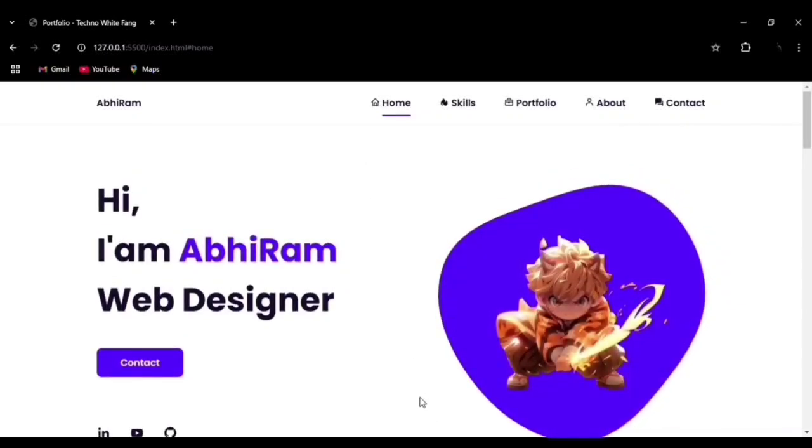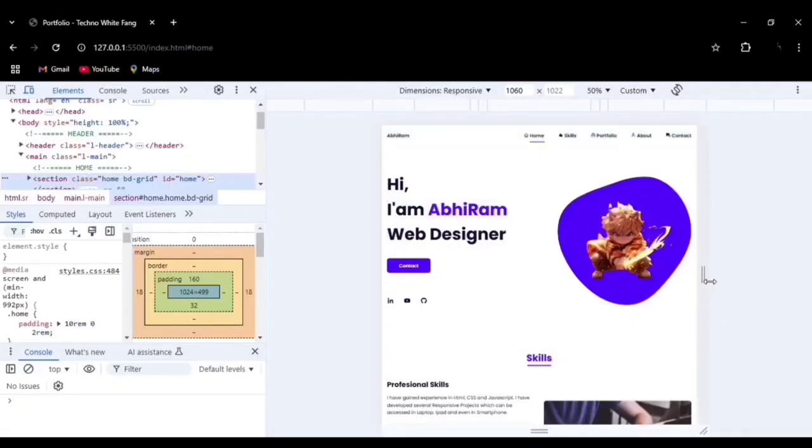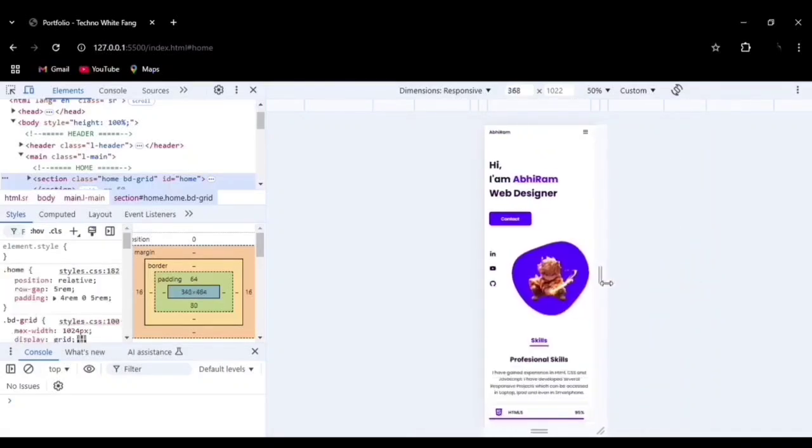Let me show you the website to you. This is the desktop version. Now let's go to the mobile version of this website. So this is the mobile version of this website.